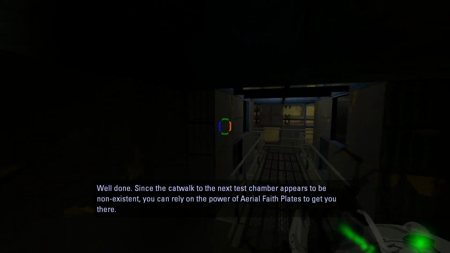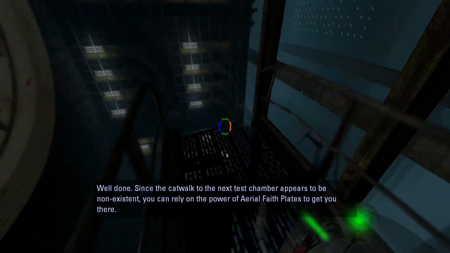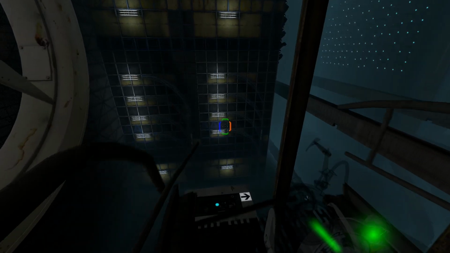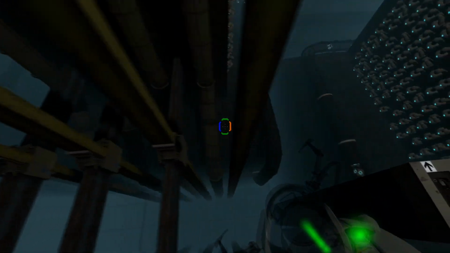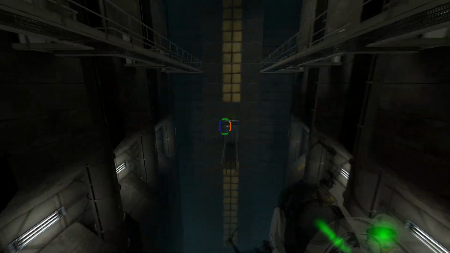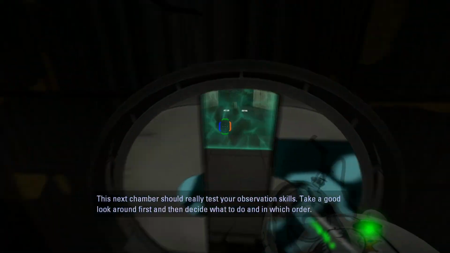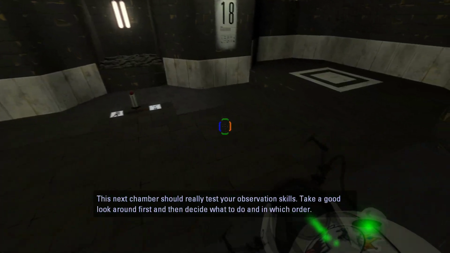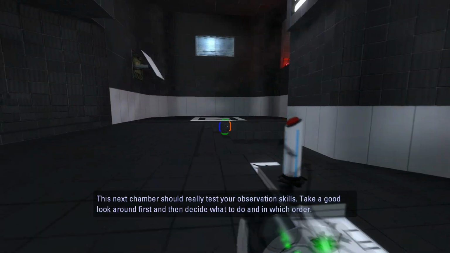Well done. Since the catwalk to the next chamber appears to be non-existent, you can rely on the power of Aaron. This next chamber should really test your observation skills. Take a good look around first, and then decide what to do, and in which order.